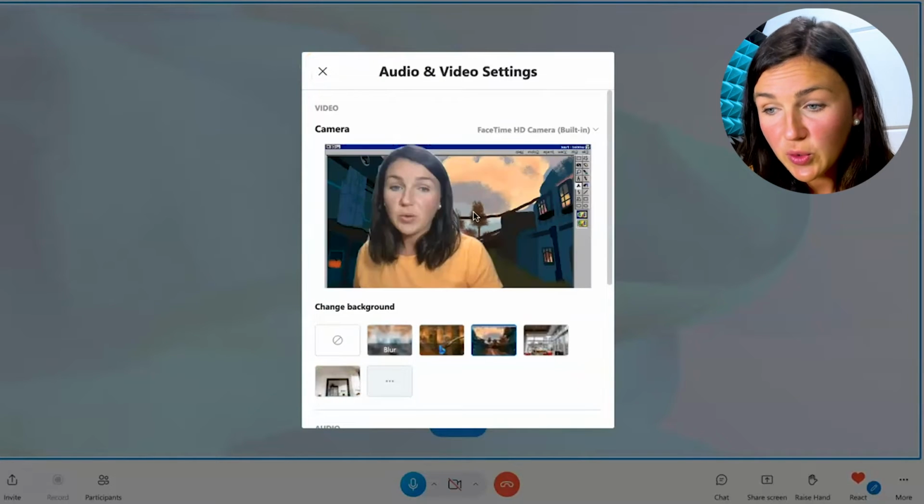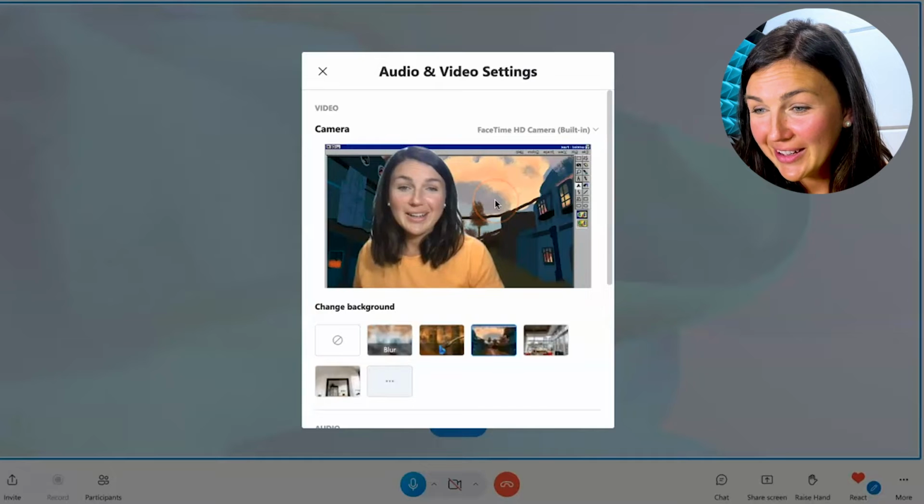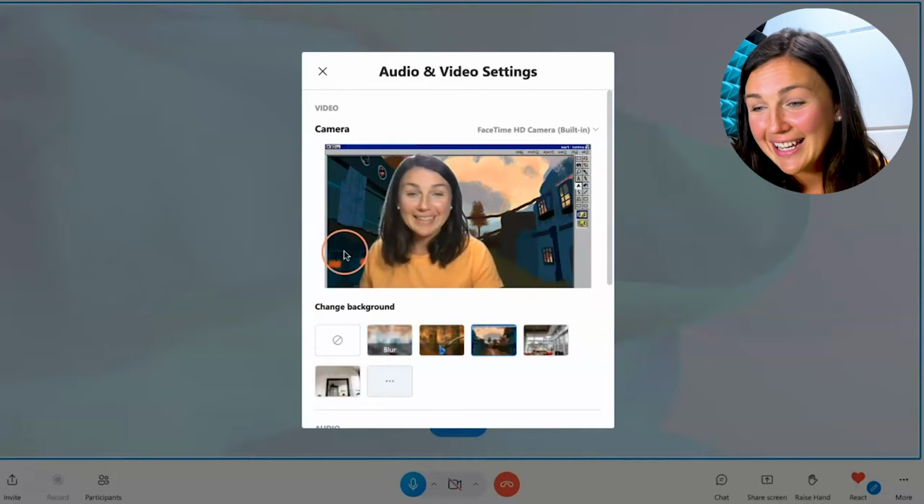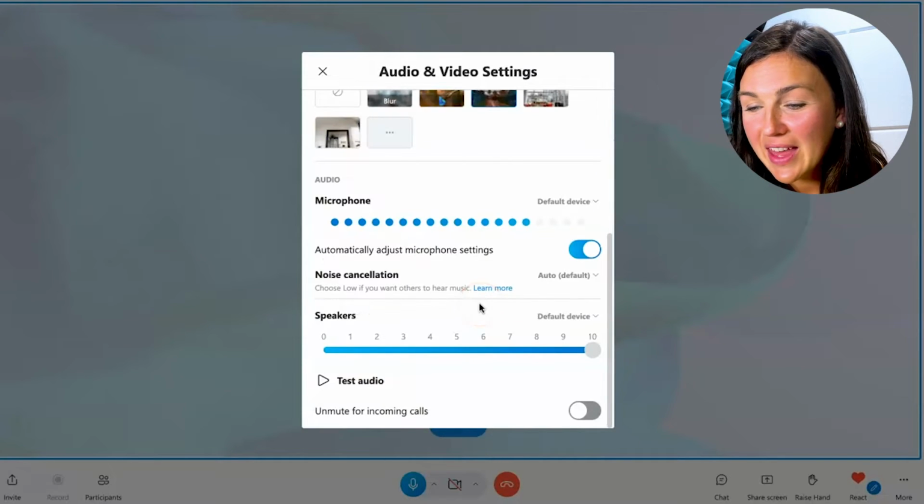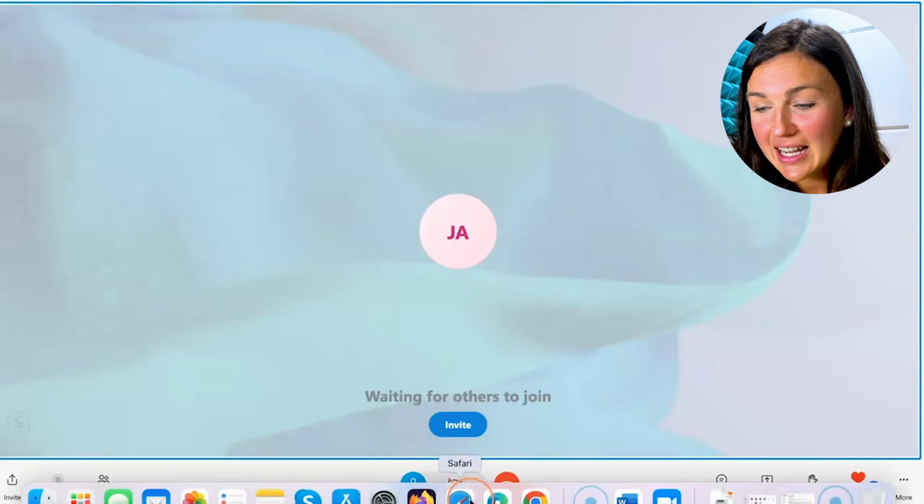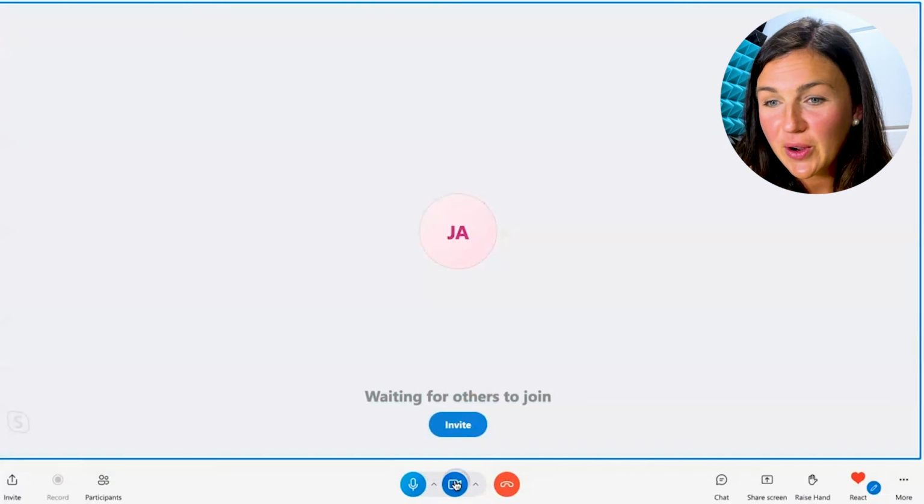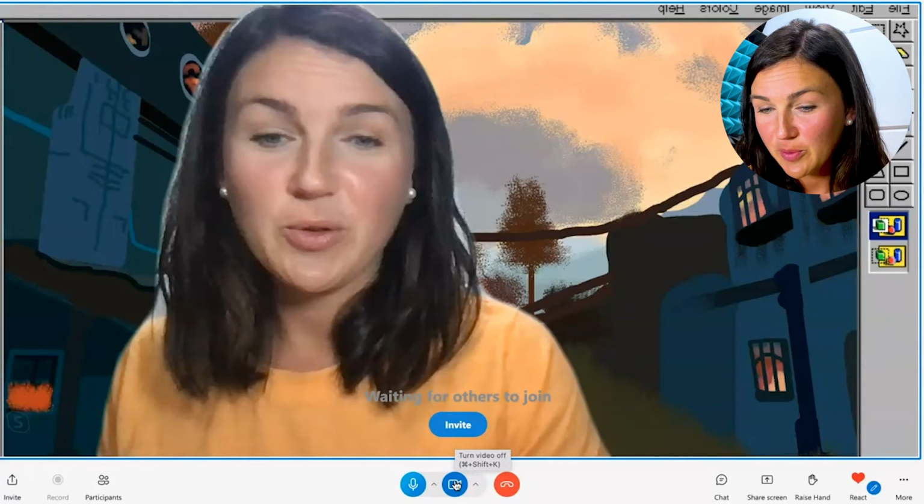So once you have chosen one, here is one for paint. That's fun. Then you can go ahead and exit out of this setting, and then you could go live on your video call with your new virtual background.